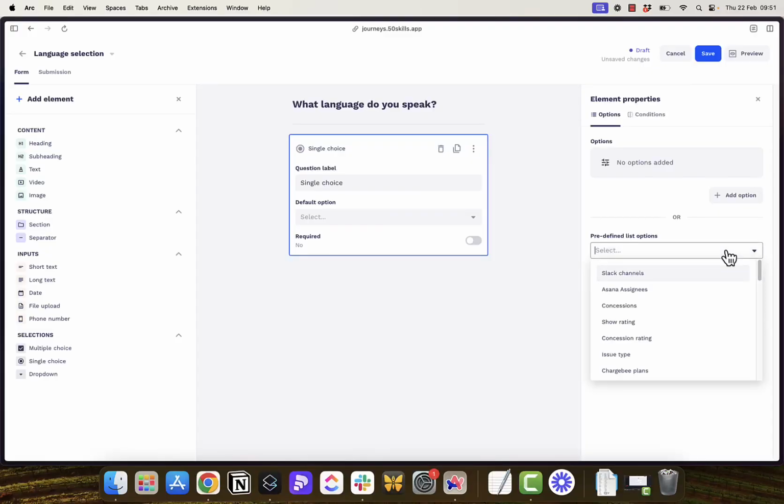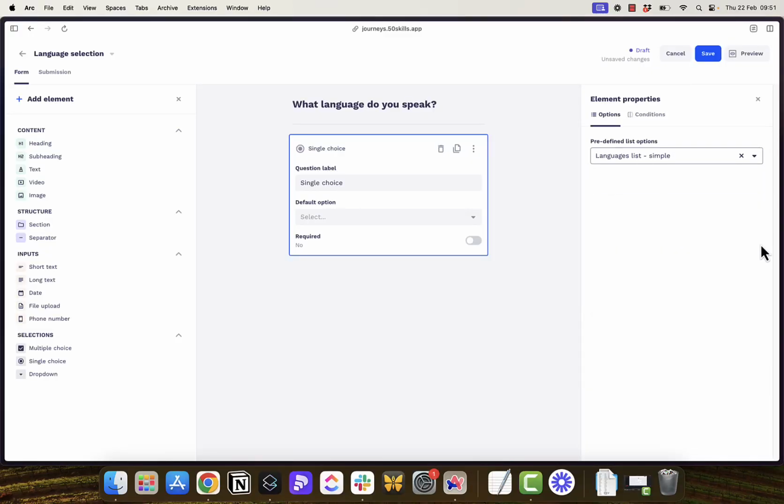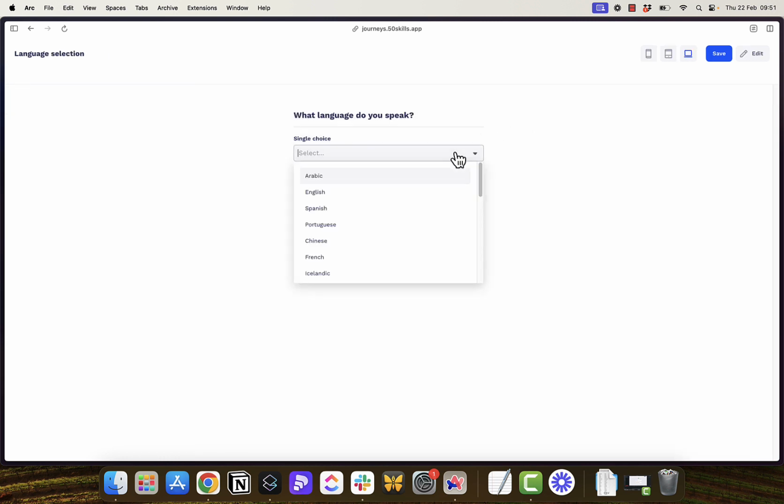Today, we're going to be talking about how you can use lists in journeys, making it much easier to build surveys and questions with predefined options that users can select from. Let's take a look at it.